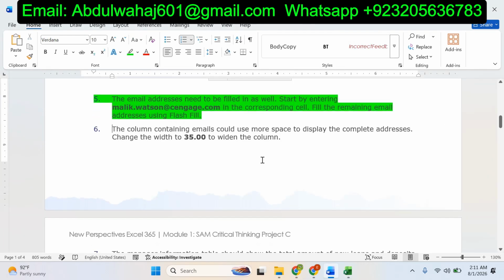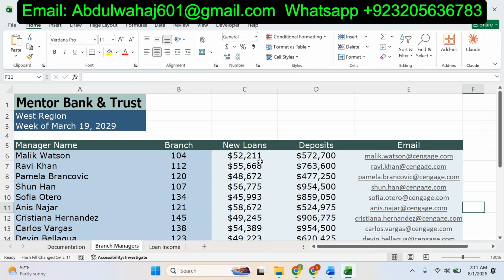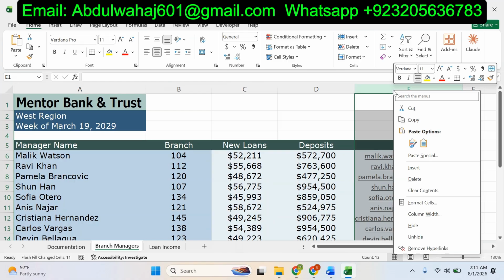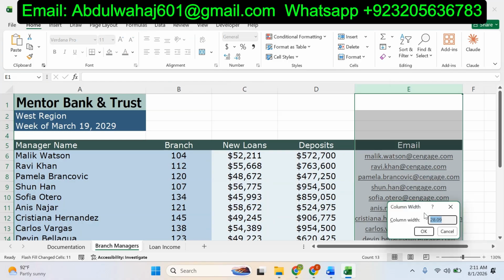Moving to step number 6, that is, the column containing email could use more space to display the complete addresses. Change the width to 35. So we have to change the width. Right click here, click on Column Width and enter 35.